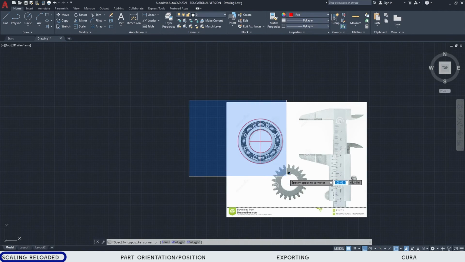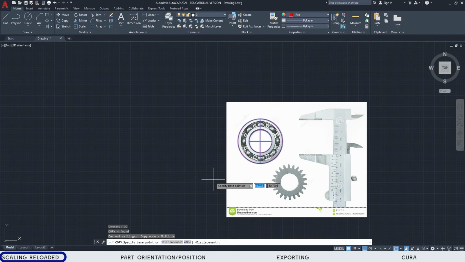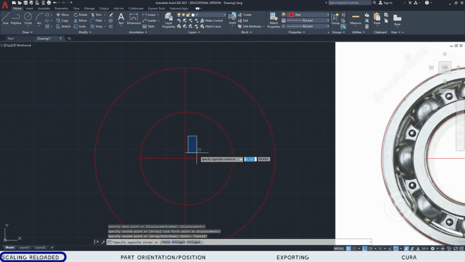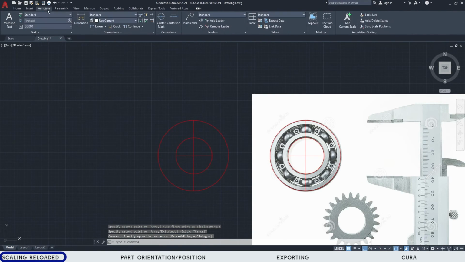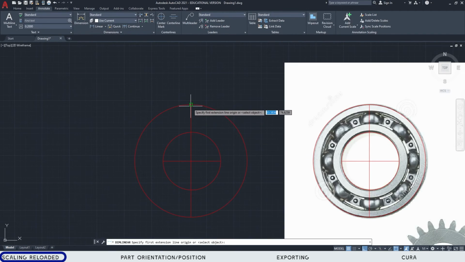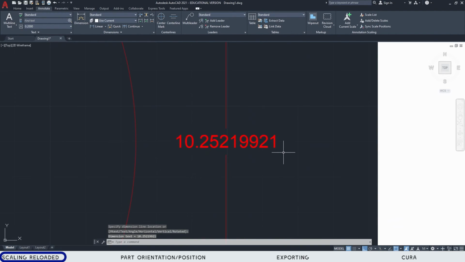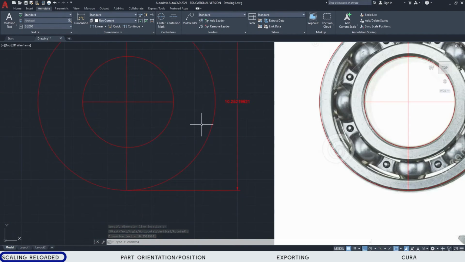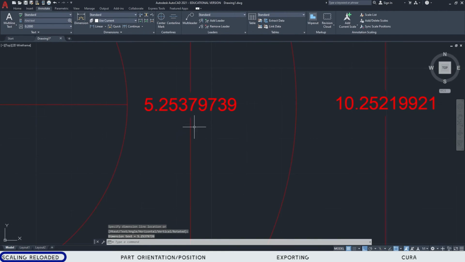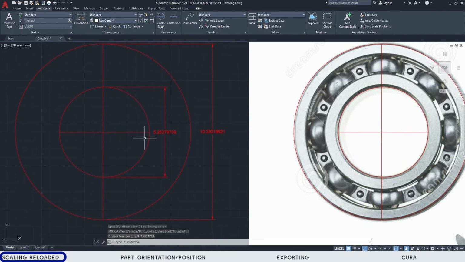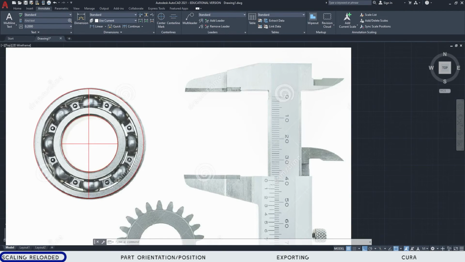I'm just going to copy this over and drag it over here to see it a little bit easier. If I were to check out the dimensions of this, I'll go to annotate, go to linear. We can see that this is currently set to 10.25 inches on the outer diameter, and I'll do this again for the inner one. This is currently 5 point something inches. So this is not what I need. I need it to be whatever this is based off of this size.